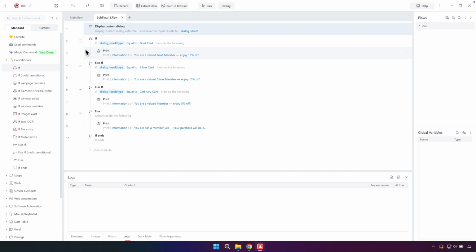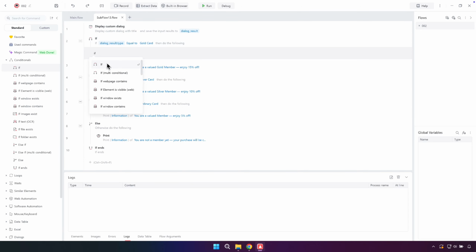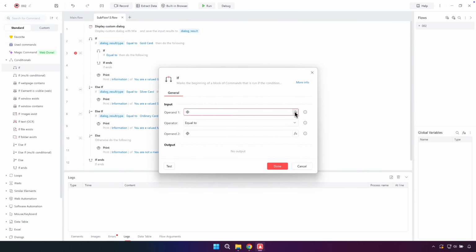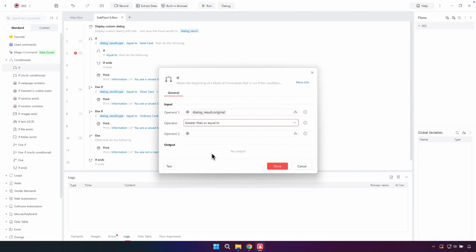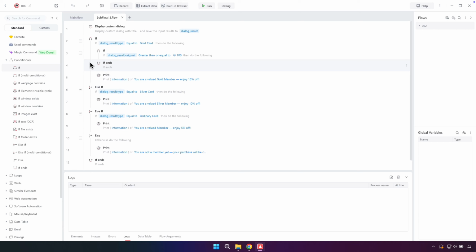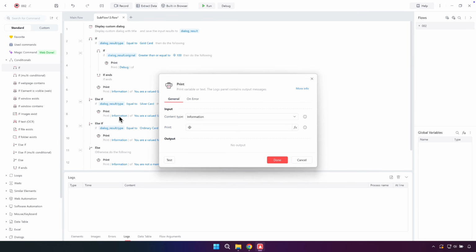Inside the gold card branch, add an if, find original, pick greater than or equal to as the comparison method. For operand 2, first turn on expression mode, then type in 100. If the condition is met, print congrats. You've got one lucky draw.